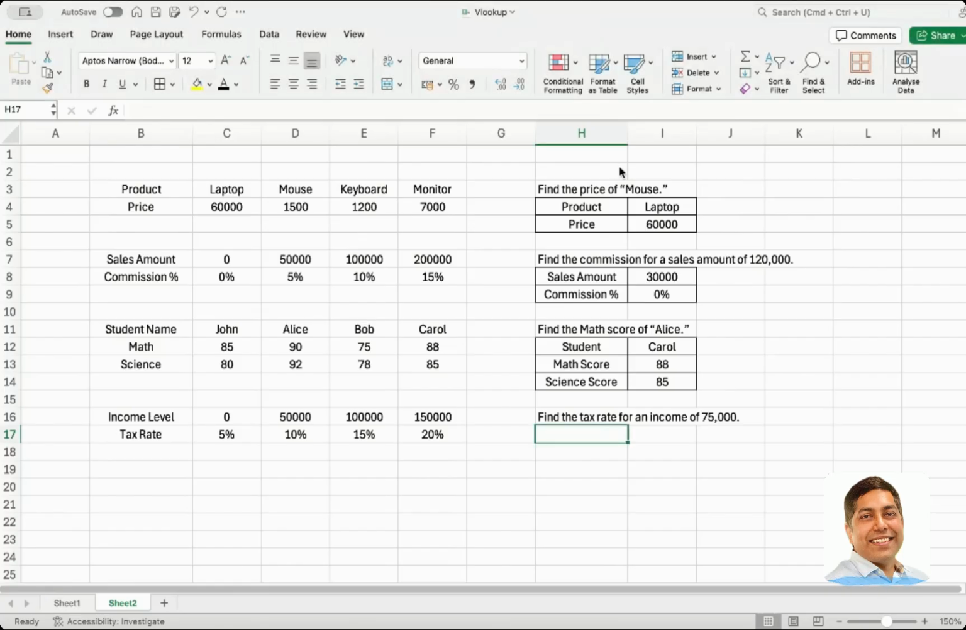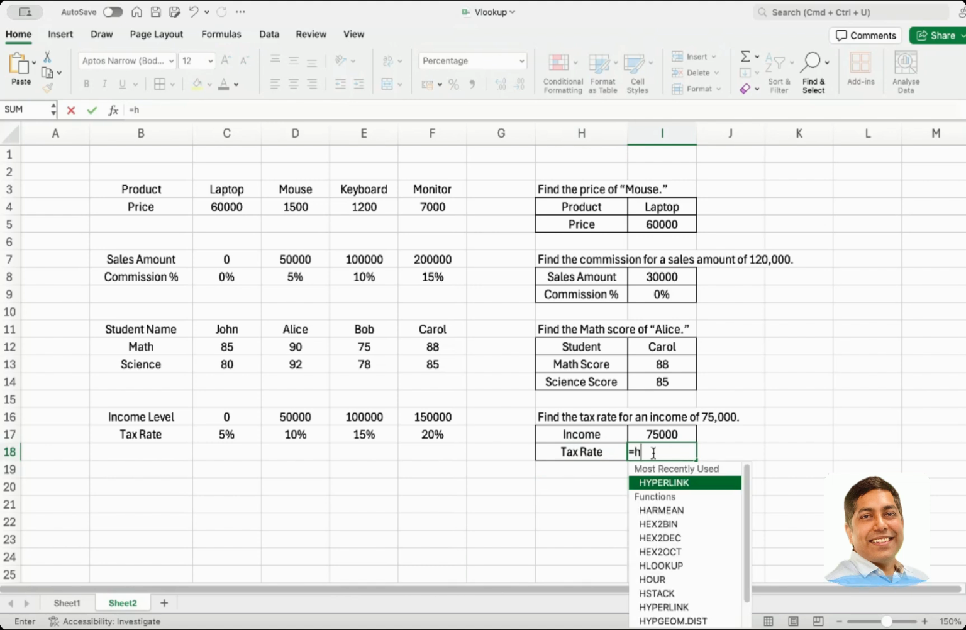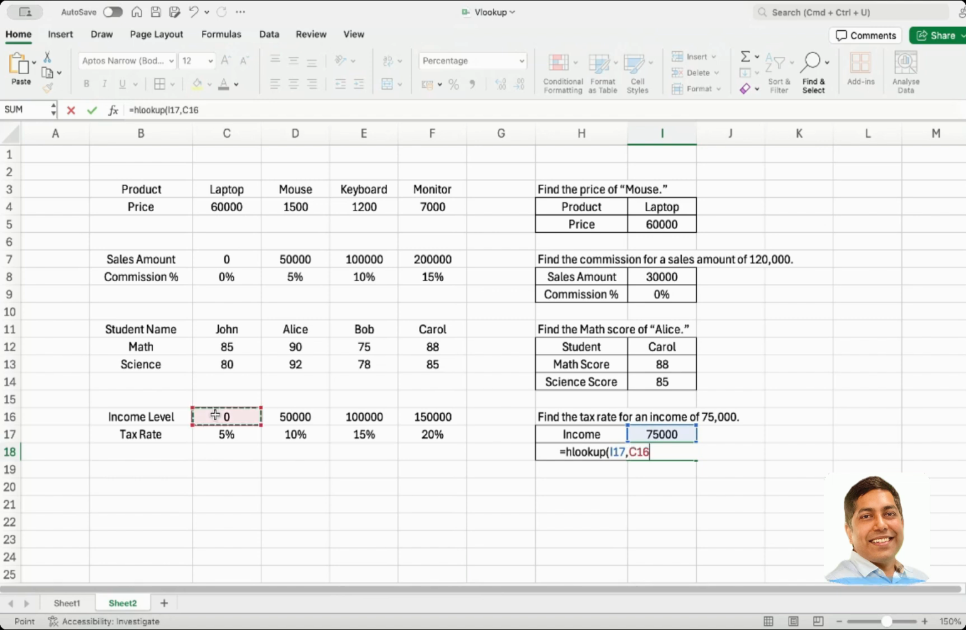So in this example, we are trying to find the tax rate for an income of 75,000, right? Something similar we are going to do here. Okay, now what's happening? Here we are going to select the income as, let's say, 75,000. This is what we know, right? And here we are going to write tax rate. Okay, and we are going to do a HLookup, and what we are going to do, the lookup value is going to be 75,000, right? And the table array is going to be from where the data starts.